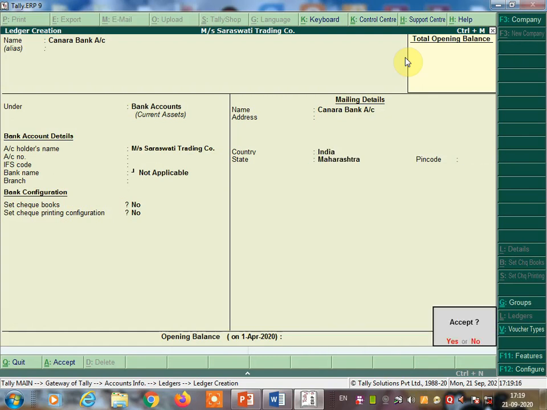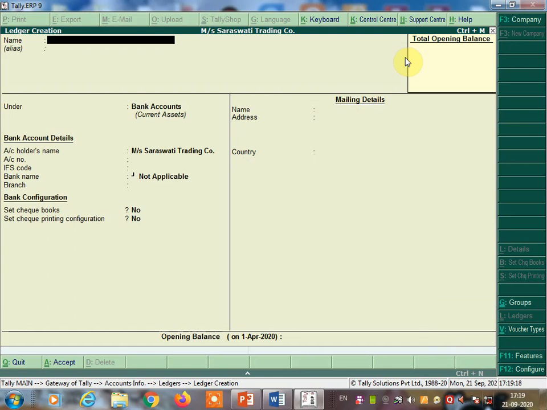So we have created two ledgers. Now the next ledger: suppose your company paid office rent by check. Then how are you going to pass the entry over here? Office rent account debit to bank account. So office rent account debit to bank account.